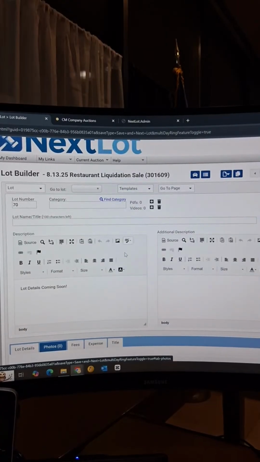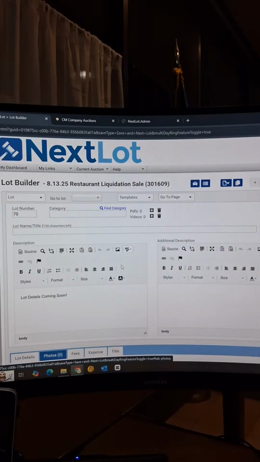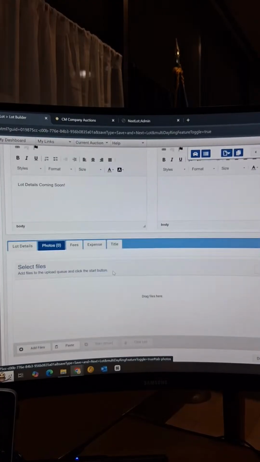Is that all they got? I thought they got more than that. Miguel Trejo? Yeah, that's all that's on the invoice.